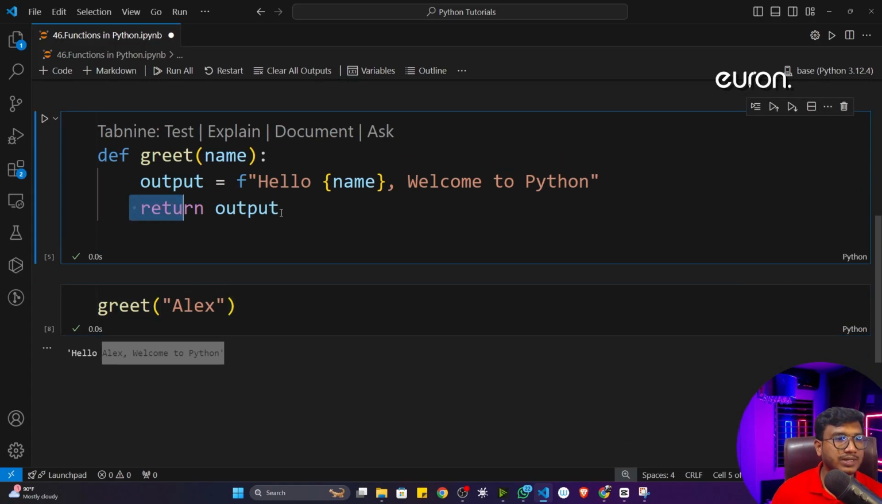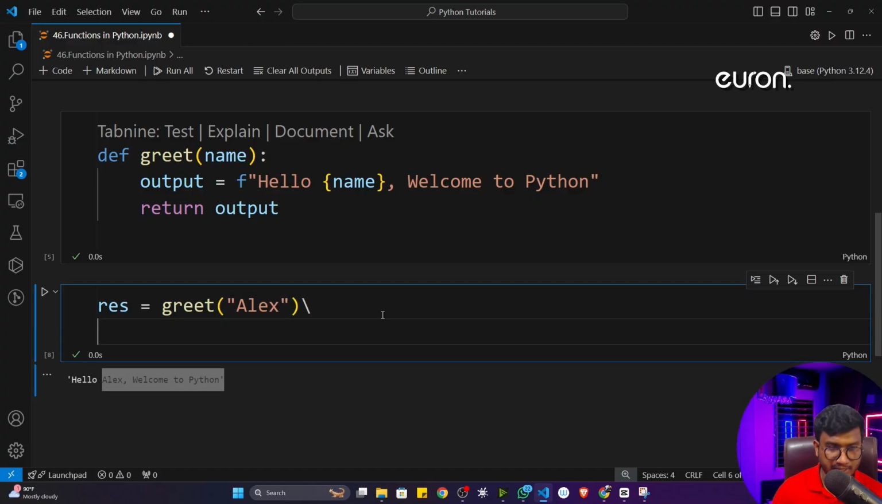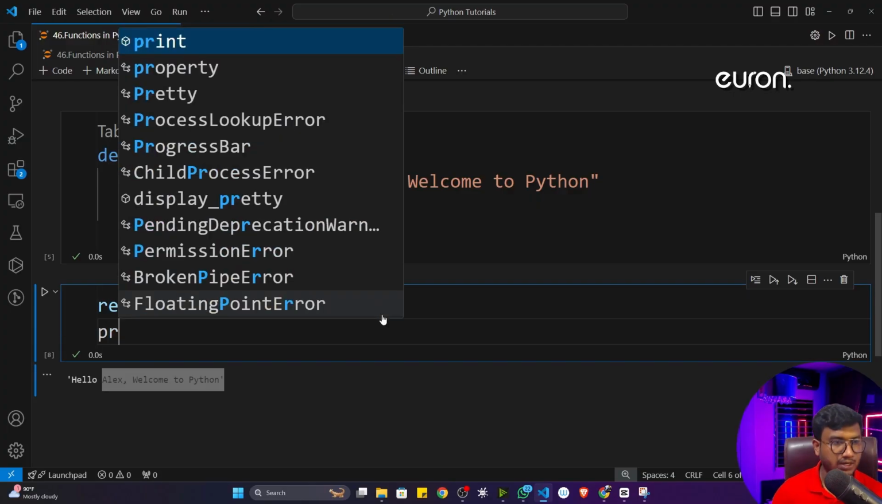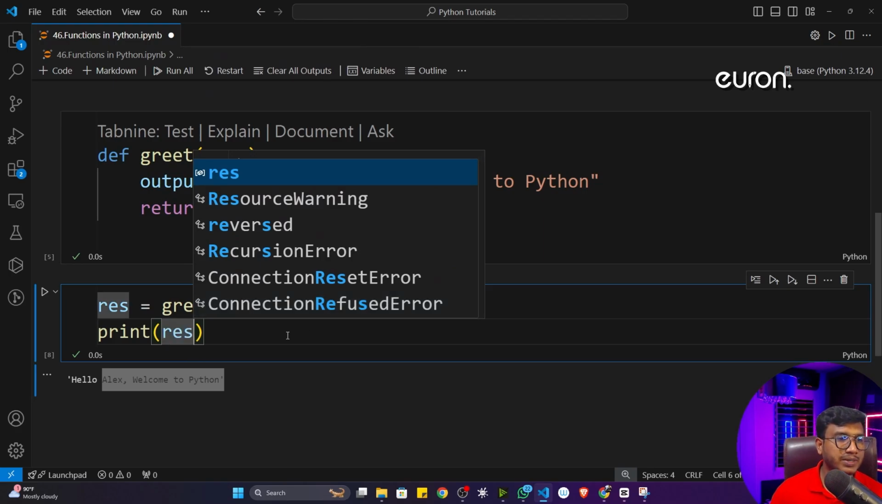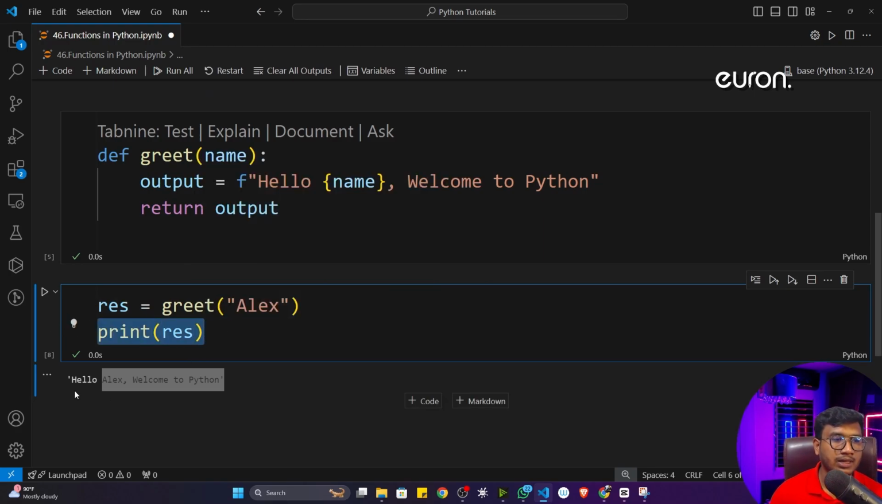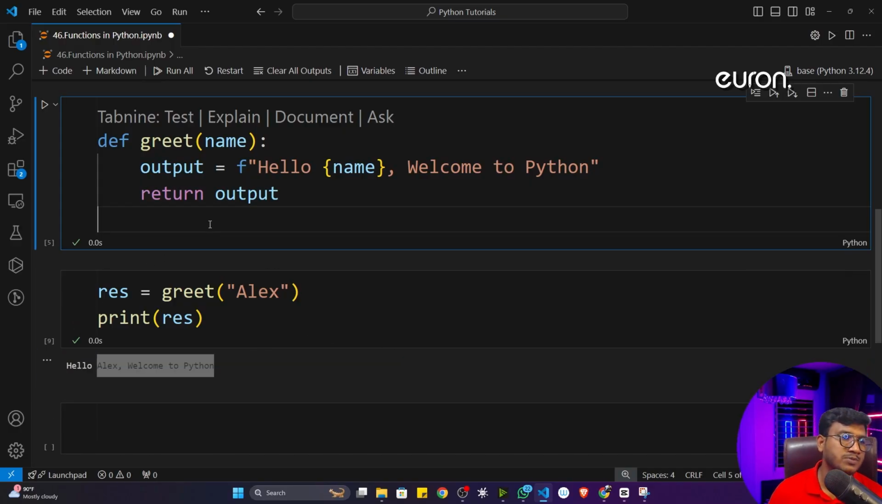Now see what I will do, it is returning this particular output. I'll store it in a variable, let's say result, and I'll simply print this particular result right now. See, in Jupyter Notebook, if you're not printing, it will show you in the console, but if you're doing it in a py file, it won't be showing you. That's how you have to print this particular result. Now see, it is showing you the output. I hope this part is clear.